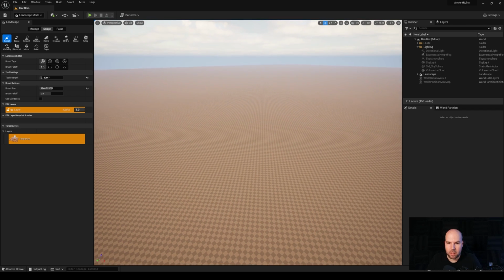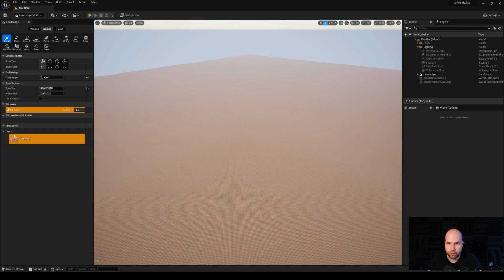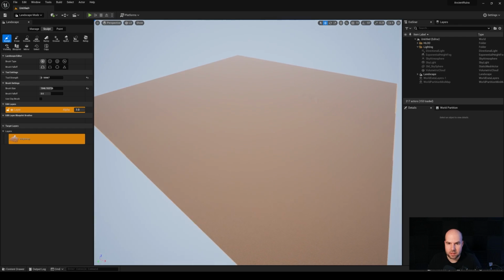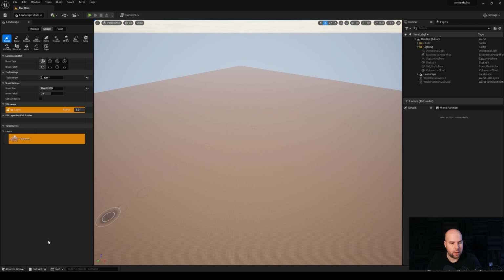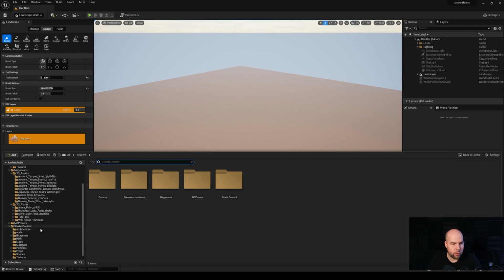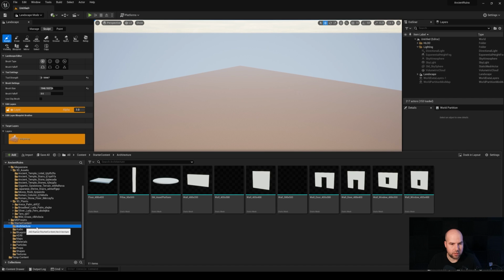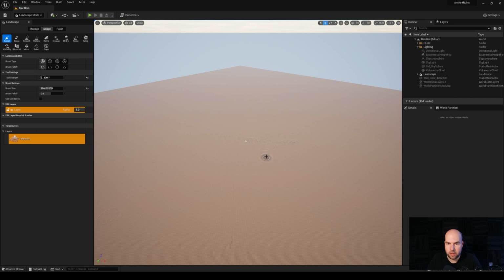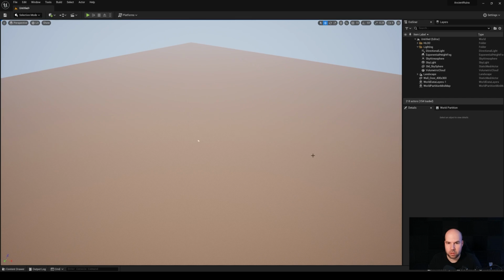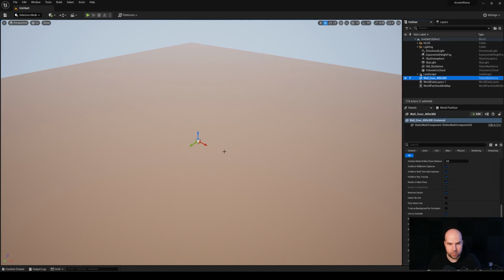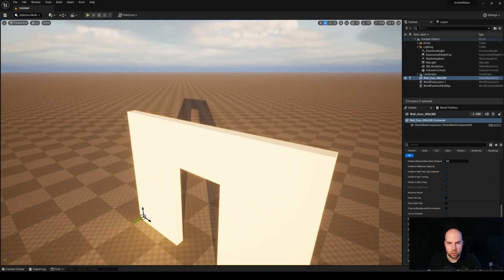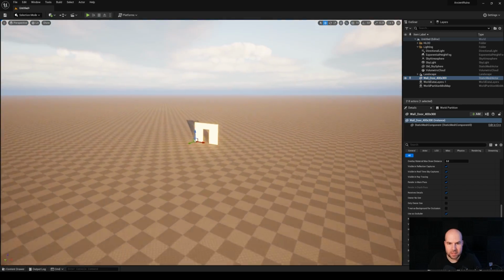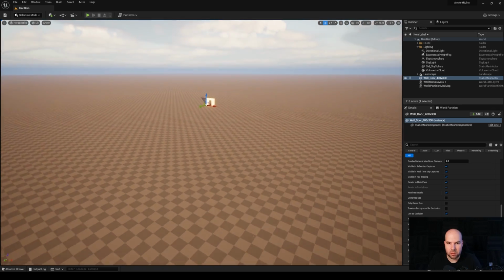And basically I want to place some reference here in the middle so you can see the scale here. Luckily here in the content drawer with the starter content there's some architecture assets, and we can just place a door somewhere here. And if you go to the selection mode and select the door here, you can press F to focus your viewport on that asset. So this is something here.